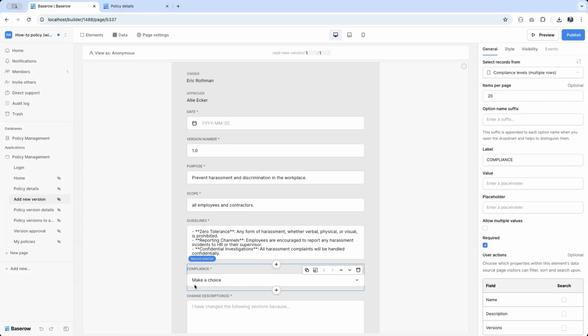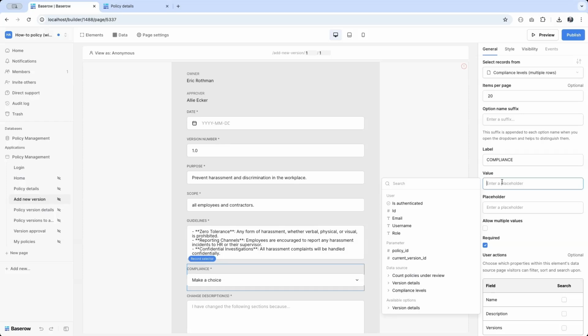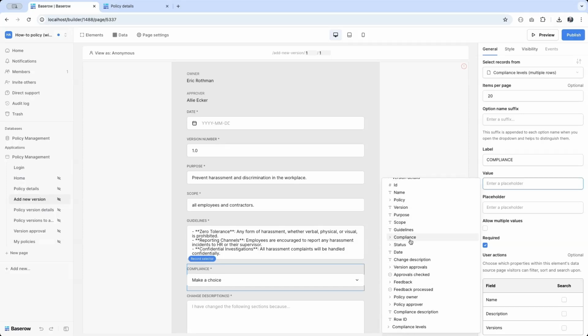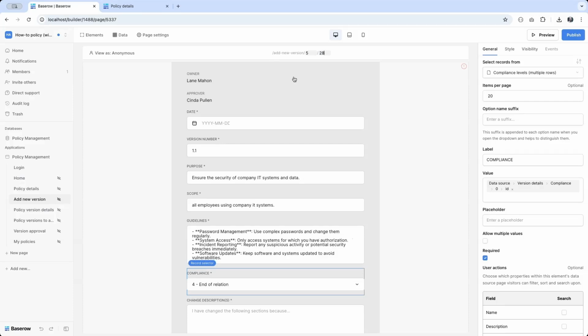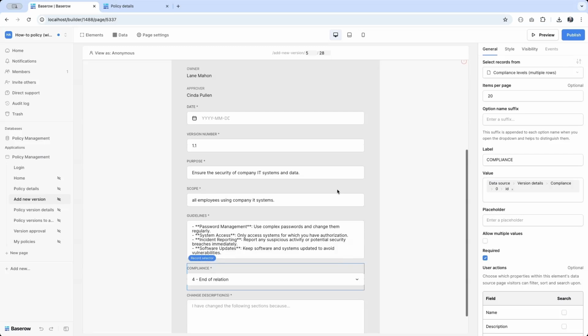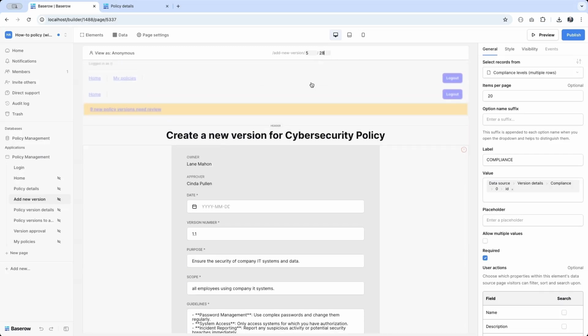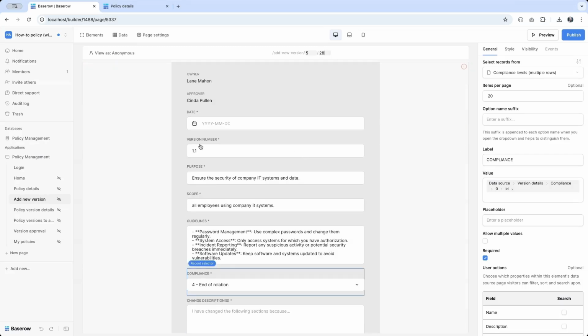To select a value, the one of the current version, I'm going to my version details. I look at the compliance field. There will only be one compliance, so I pick the first one and I select the ID field. So I see that at this moment it is low. Let's change the parameters here. So I go for policy 5 and this is version 28. So policy 5 is my cybersecurity policy and the 28 is the most recent version, the 1.1.